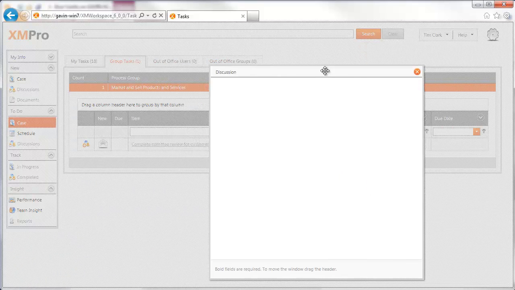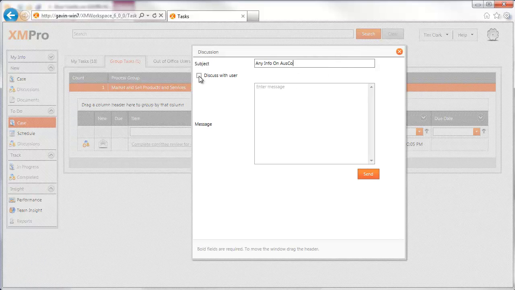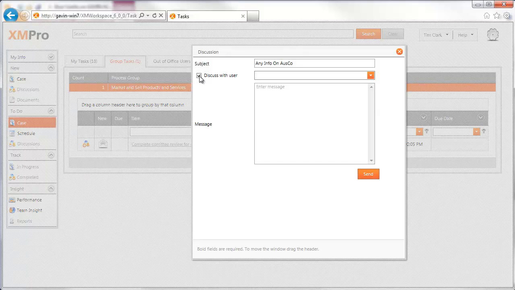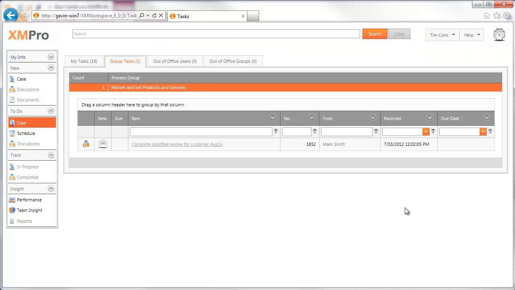Info on OSCO. So this is a social conversation that I'm starting. I can do it with a specific user that is part of this bid committee group, or I can just send out, does anyone know of them? And so this is a message that is associated with this process.